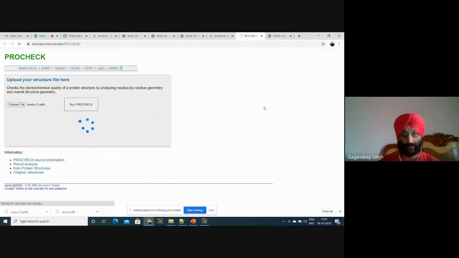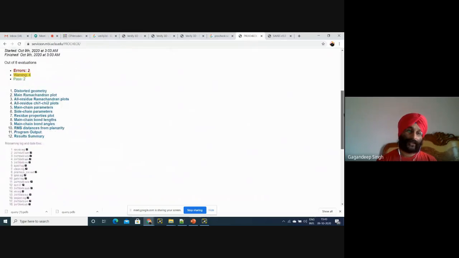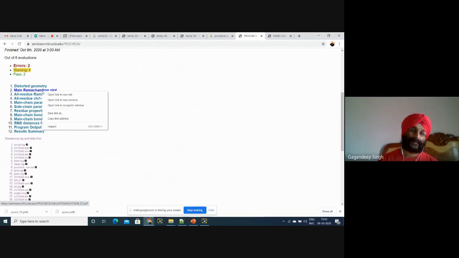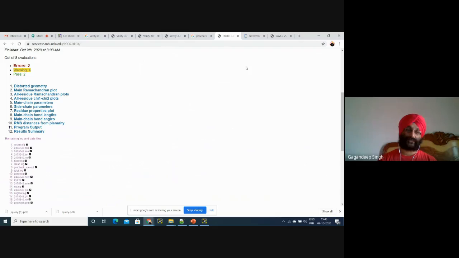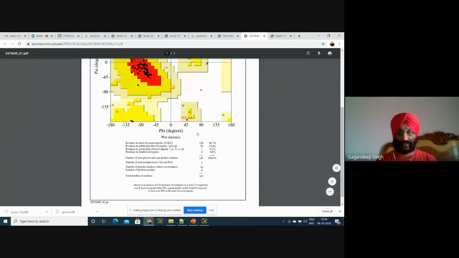Yesterday I told you to study the Ramachandran plot. If you have clear concepts about the Ramachandran plot, you can easily see what the Ramachandran plot of this structure is related to. This is the Ramachandran plot of this structure. Residues in most favored region, these are 124, which means 86.7% residues are in most favored region.